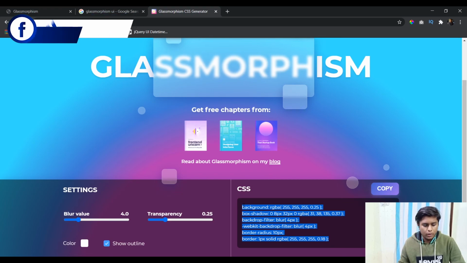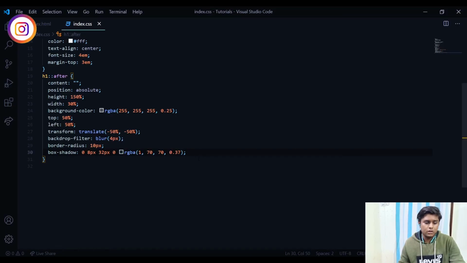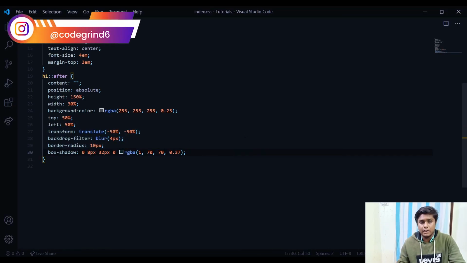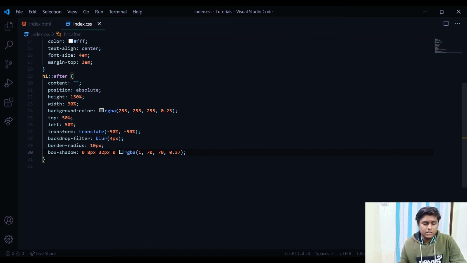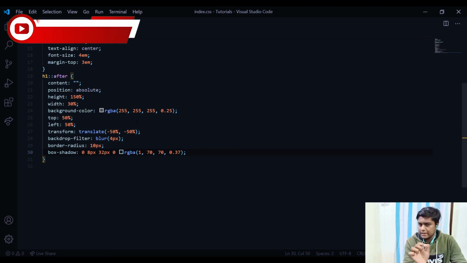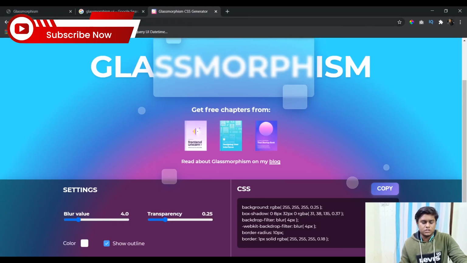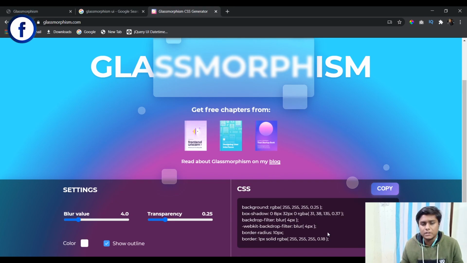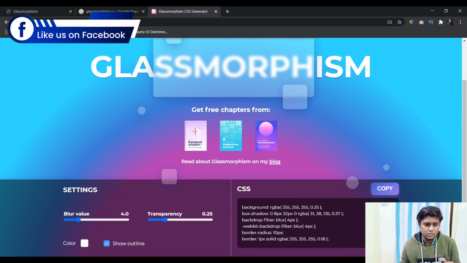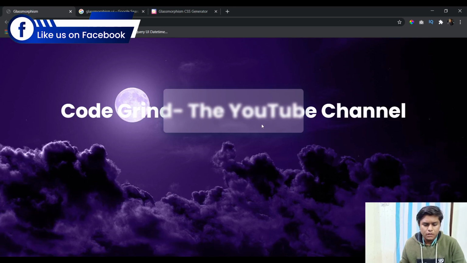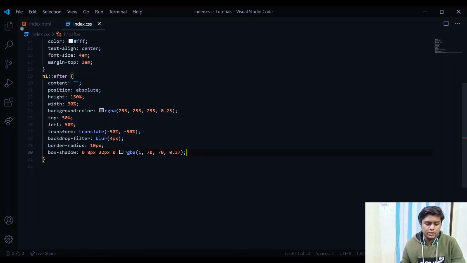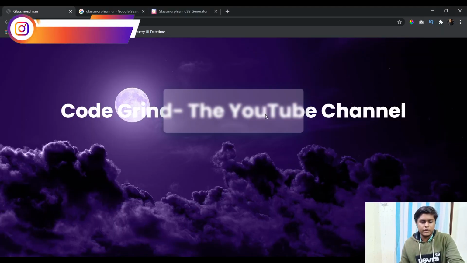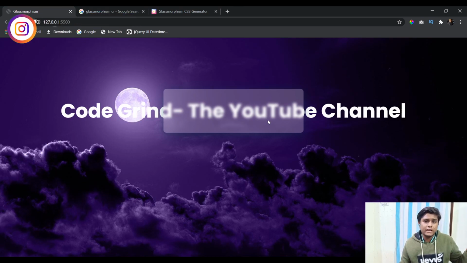You can simply copy this and paste it in your CSS, and you will get the desired effect which you want to show in your website. So instead of searching for every single value, you can simply visit this glassmorphism.com website. I'll give a link to this in the description, and just copy the code from here, and it will be much easier for you to do this. So this is how you can achieve the frosted glass effect, also known as glassmorphism, which is probably going to be a big thing in 2021.